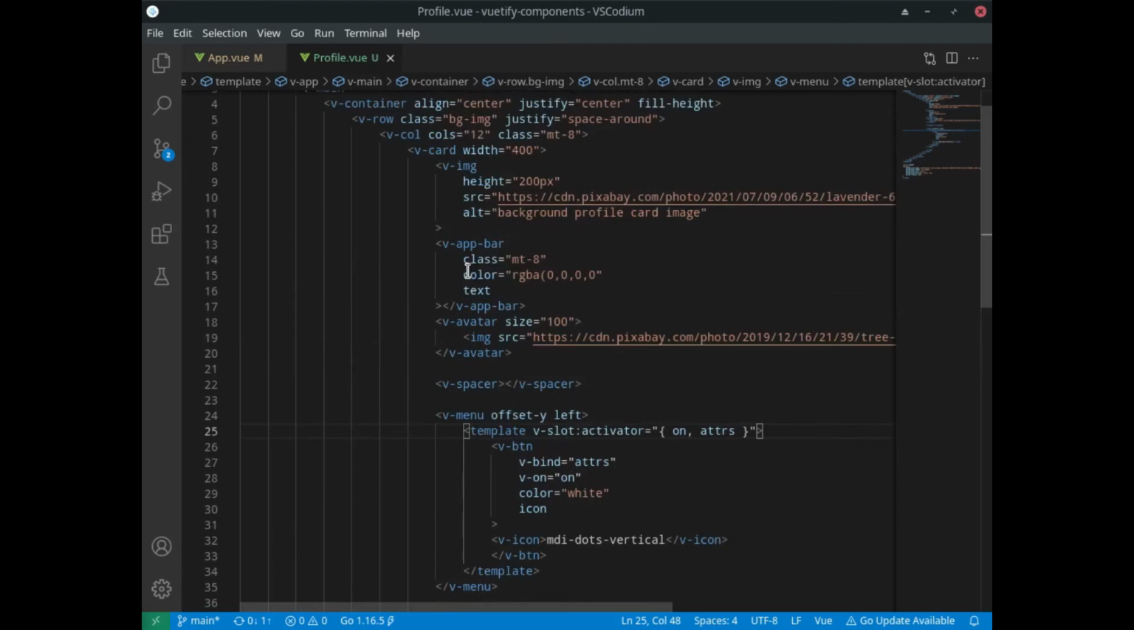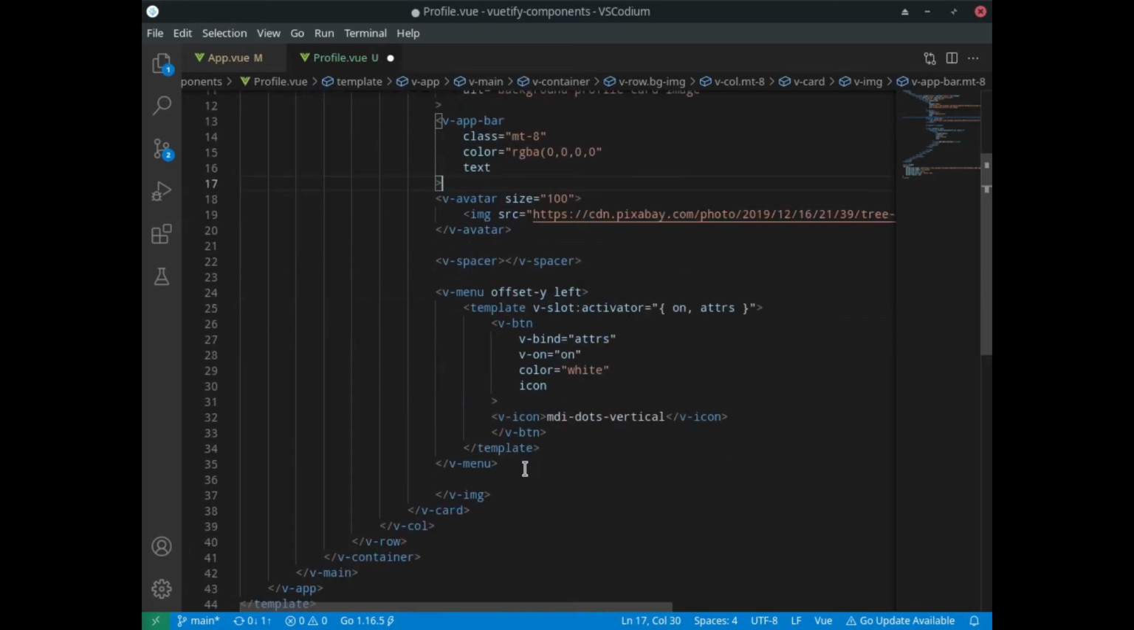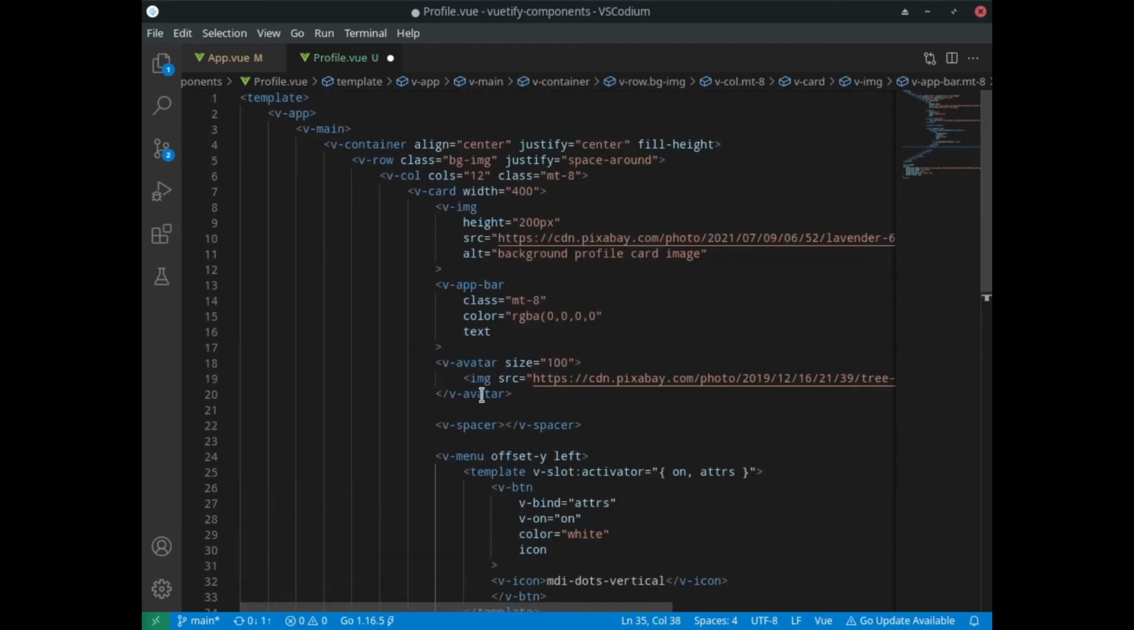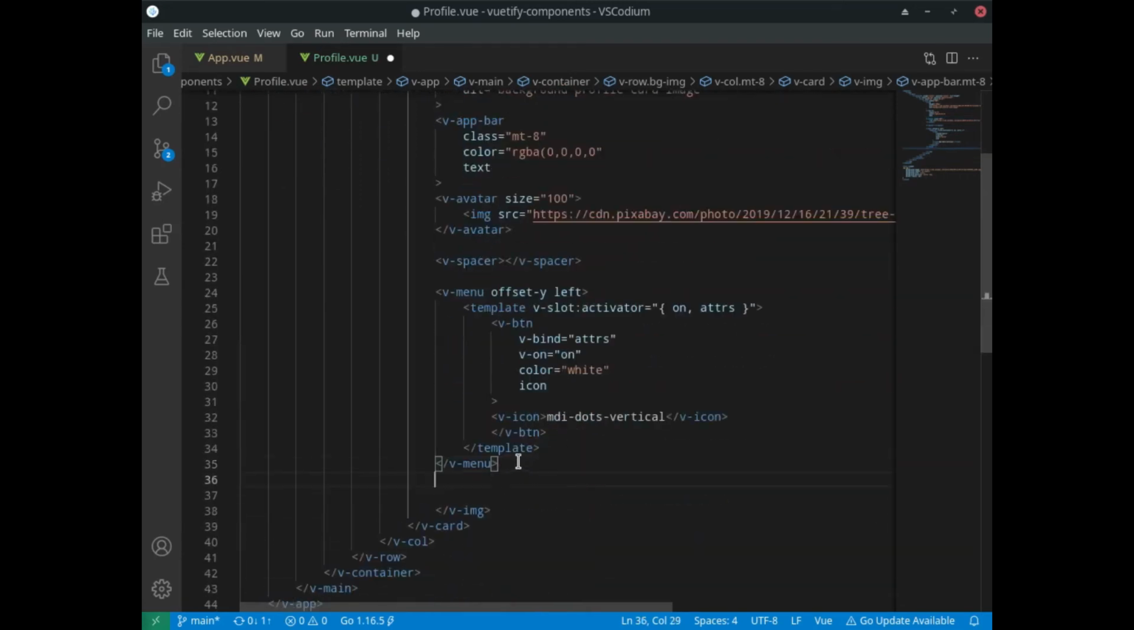So we added the V. Oh, here we go. I think this is where we messed up, because we did not place all of these within the V app bar. So all of these should be within the V app bar. Let's save that.